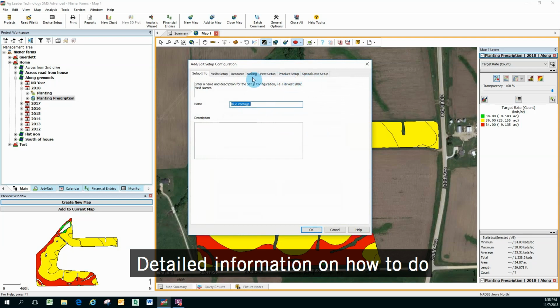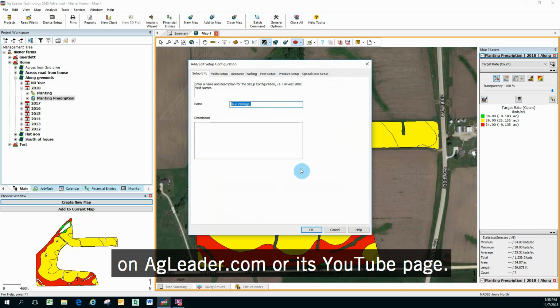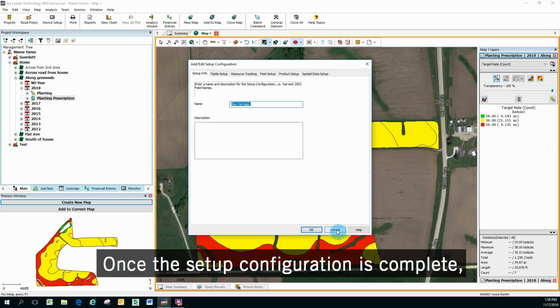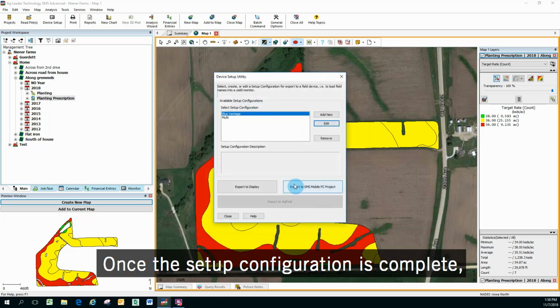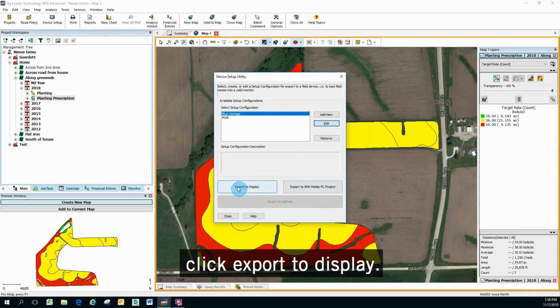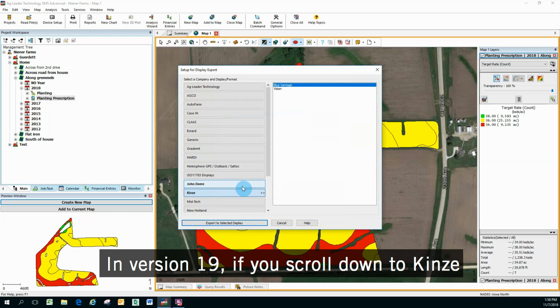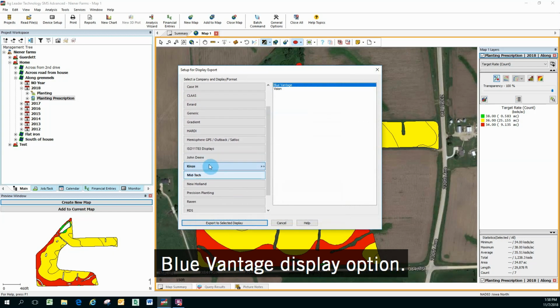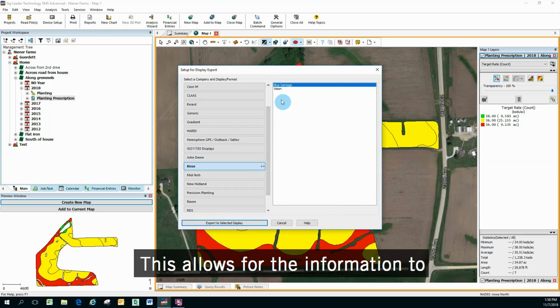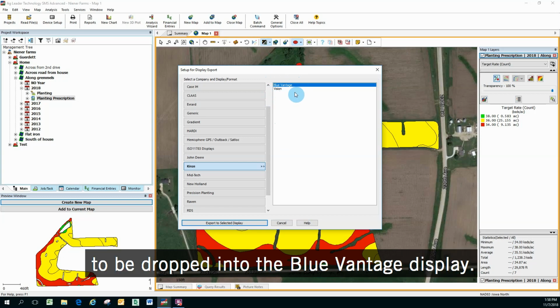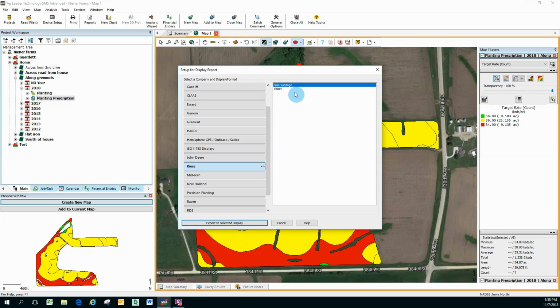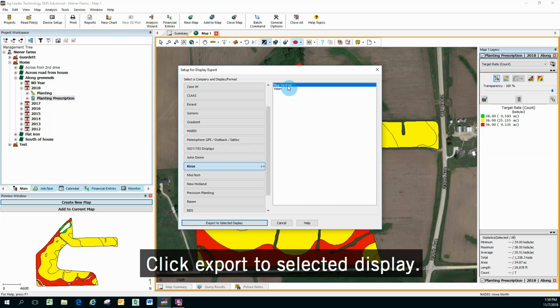Detailed information on how to do these steps can be found going to agleader.com or Ag Leader's YouTube page for more information. Once you have this setup configuration complete, we can come down here to Export to Display. Again, in version 19, if we scroll down to Kinsey, we see that there is a Blue Vantage display option. This allows all of the setup and field configurations to be in the correct format to be directly dropped into the Blue Vantage display. We click on Blue Vantage, we then go Export to Selected Display.